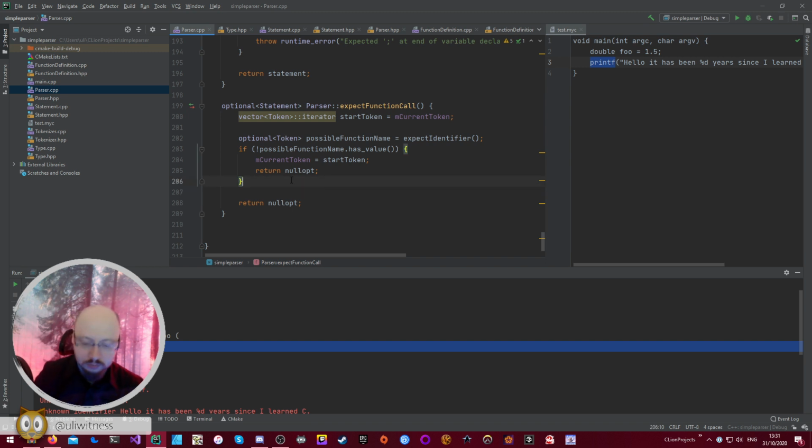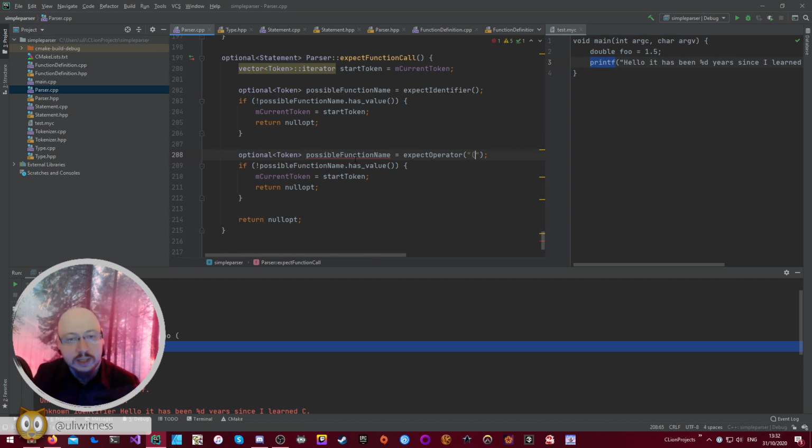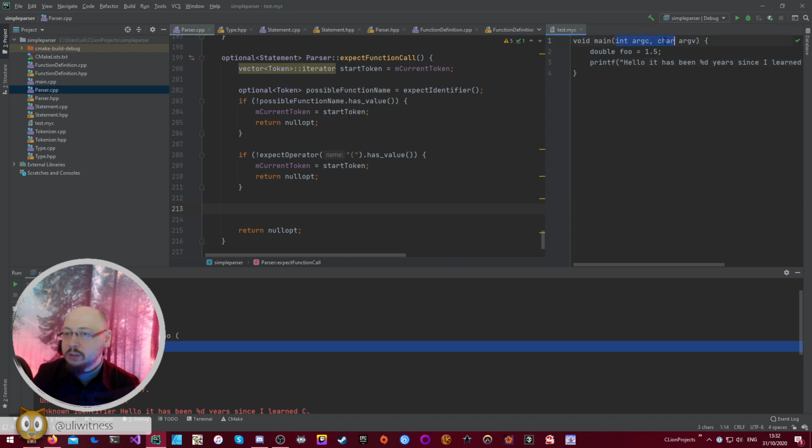Okay, and now we basically do the same. Expect operator, opening bracket, parenthesis. That's what we want here. But we don't need to keep it because we know that it's a bracket. If not an opening parenthesis, then bail out again. So now we know it's a function call. And now we kind of do the same as we did up here, which is we loop until we have all the arguments.